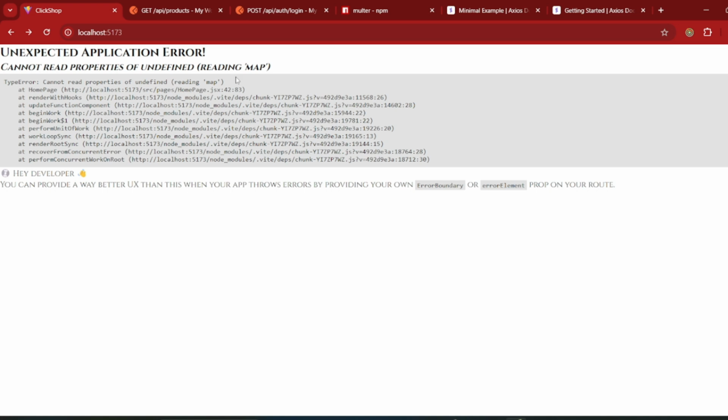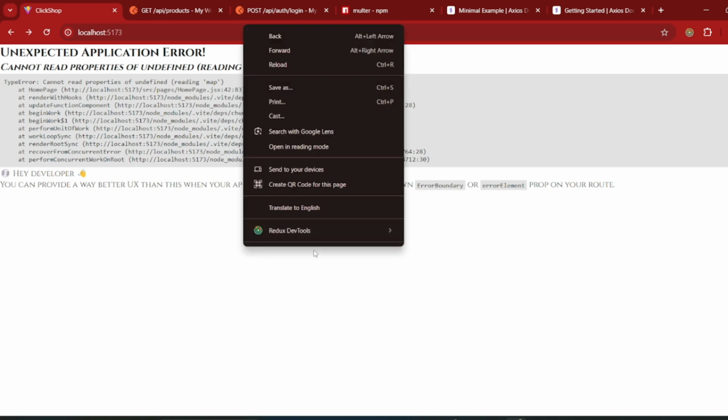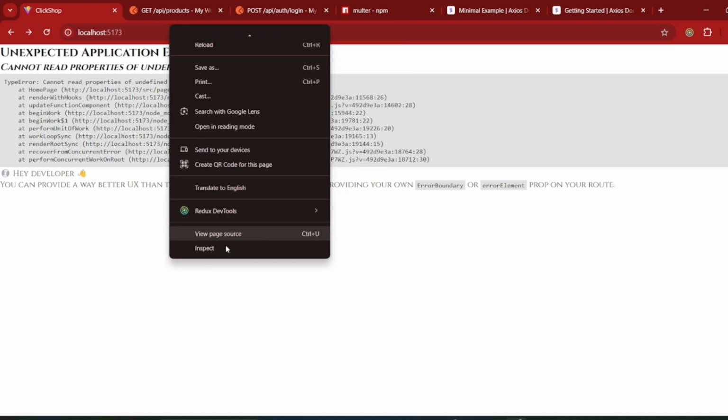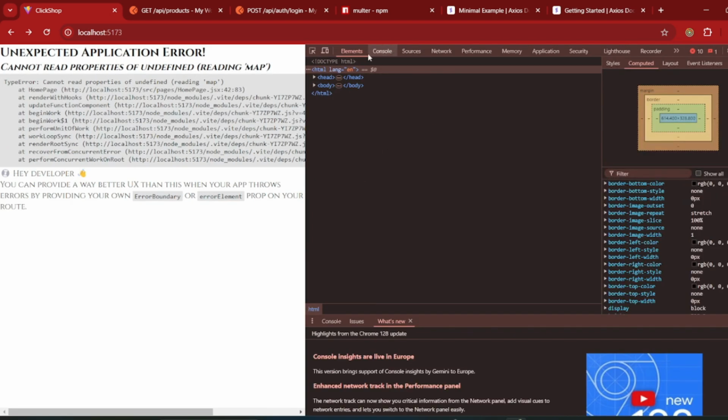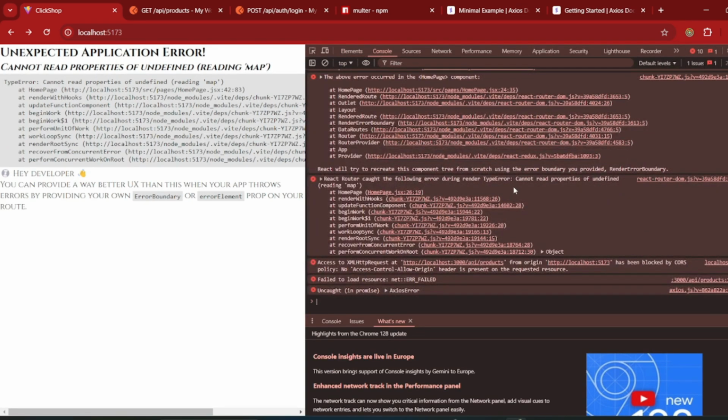Okay, we are getting this error because product is empty, and there will be one more error. If you go to console, see, access to HTTP request at this origin has been blocked by CORS policy. So, cross-origin resource sharing. This kind of error is basically done for security purposes, so that no endpoint can hit a backend.